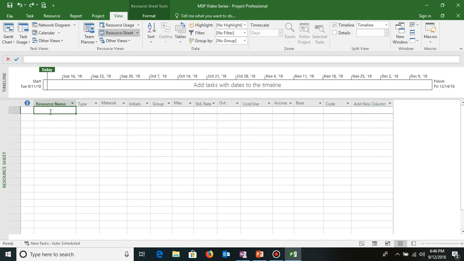So let us create a resource here by the name Jack. So I created a Jack resource. Obviously it's a human resource, so I'll tag it under work. Under material I leave it blank. Under initials I can write his initials, doctorate or any, or I can just leave it as it is. Group, if it belongs to, let's say he belongs to the IT department, so I'll type in IT here.